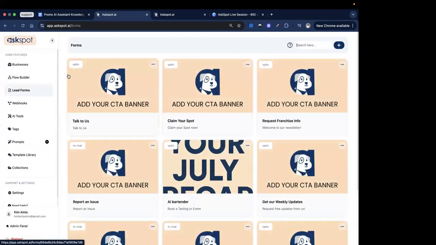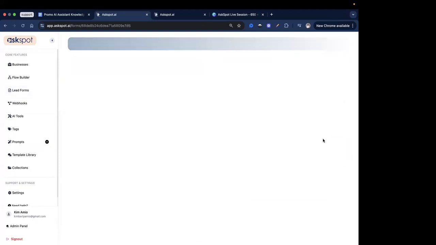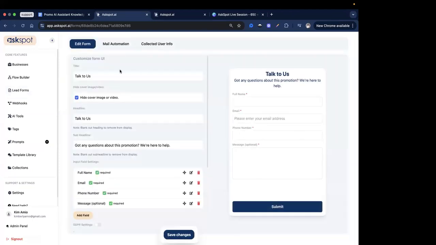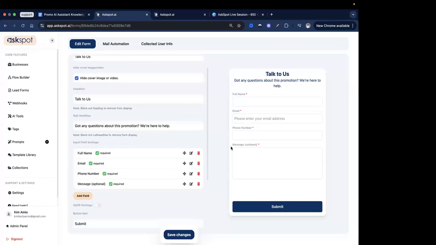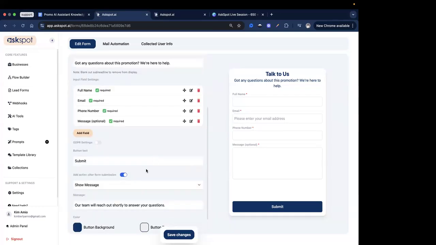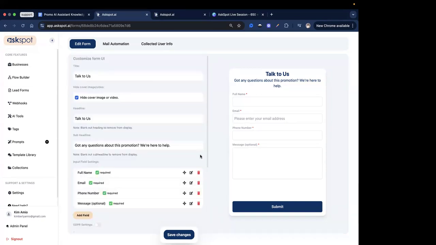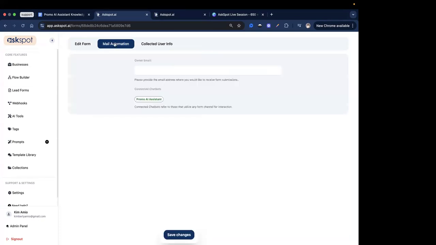So all the forms that you are connecting, all the lead forms, need to be pre-created in this section. So let me just show you right here what I created for this specific spotlight. So basically it's a talk to us lead form where they have to fill out this question. And then the good thing about this is that you can set up mail automation, put an owner email in there, so that they will be notified if you want them to receive form submission notifications.